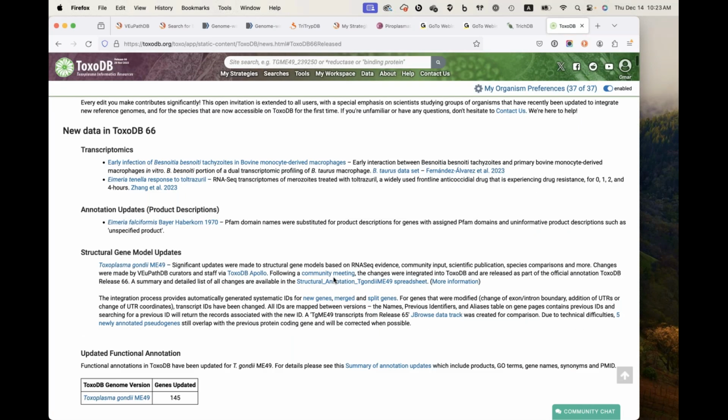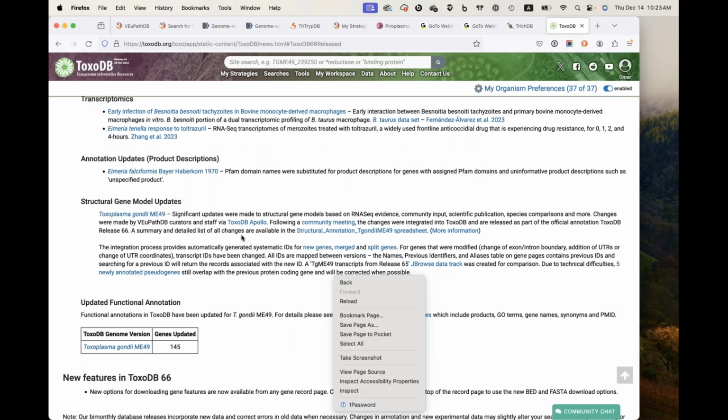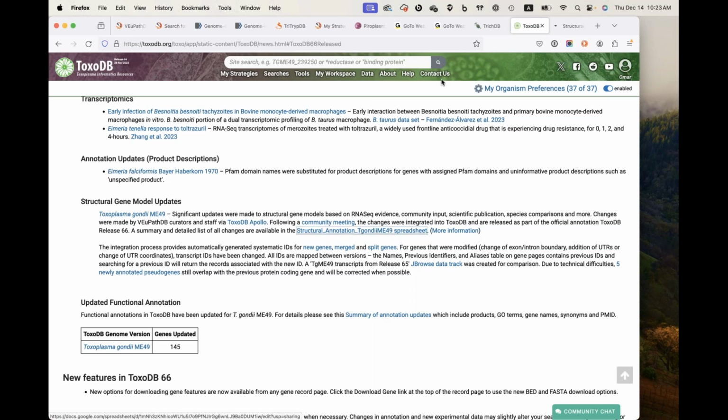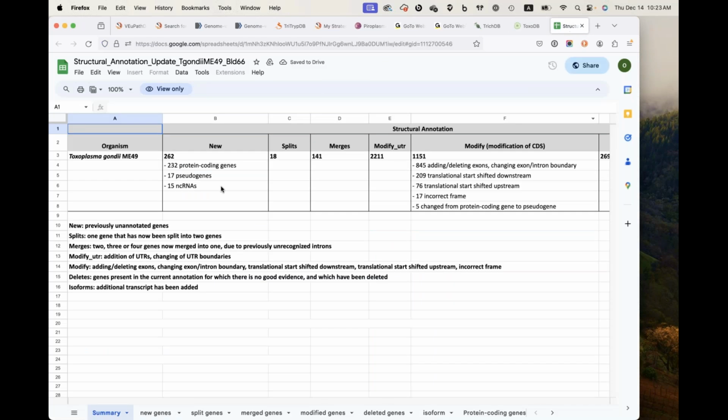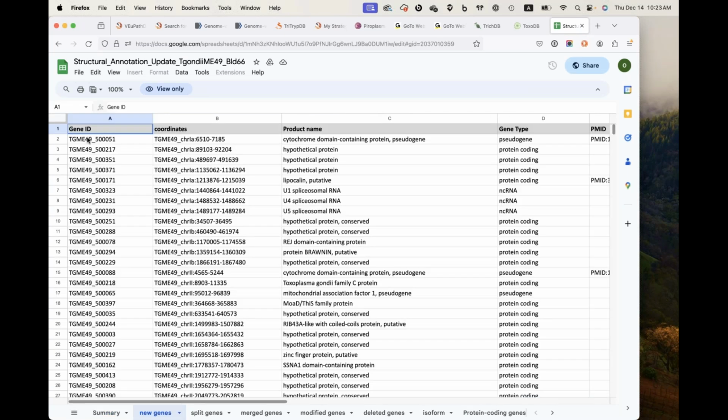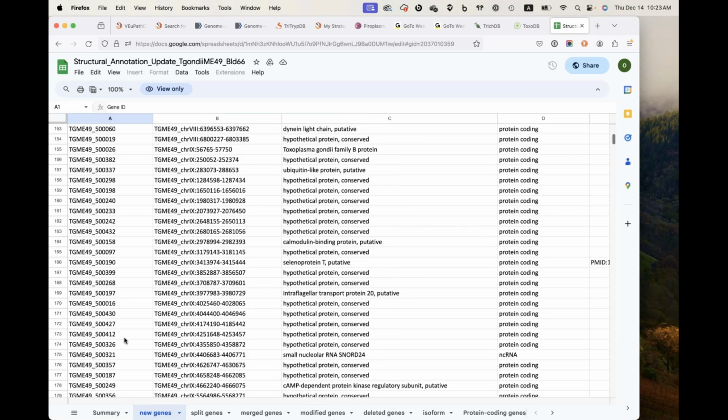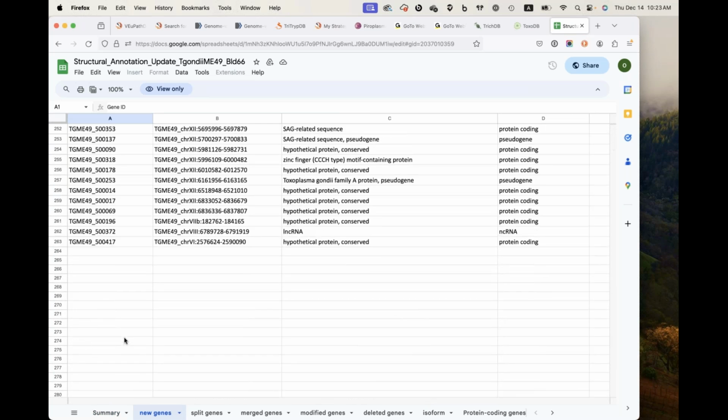As a result, and working with the community, the annotation of the ME49 genome has been updated dramatically. If you're interested in knowing what those changes are, you can go to this spreadsheet right here. It's just a Google spreadsheet with a number of tabs. You can quickly go in and say, oh, wow, there are new genes. I think there are over 200 new genes that were annotated. That's kind of exciting, right?